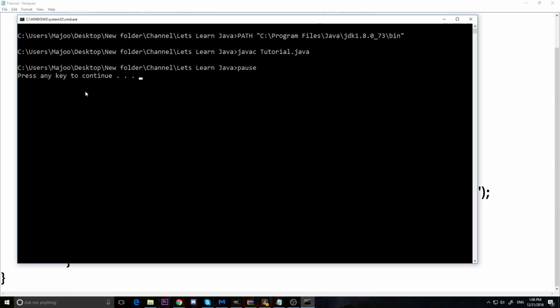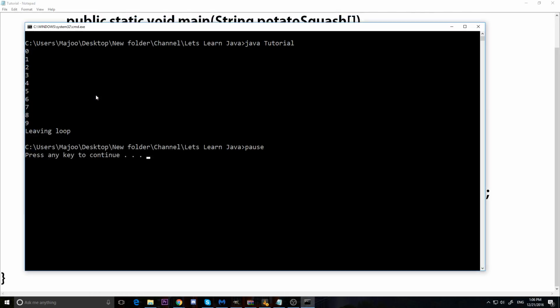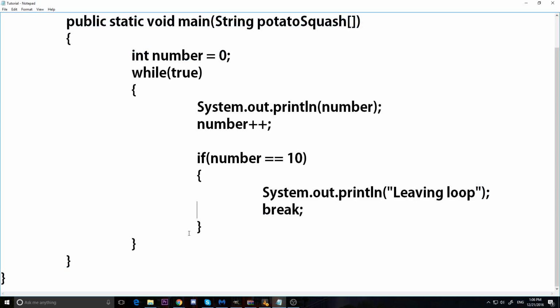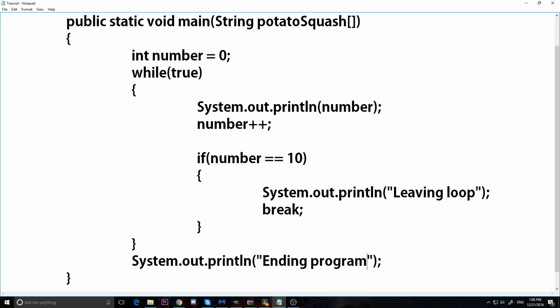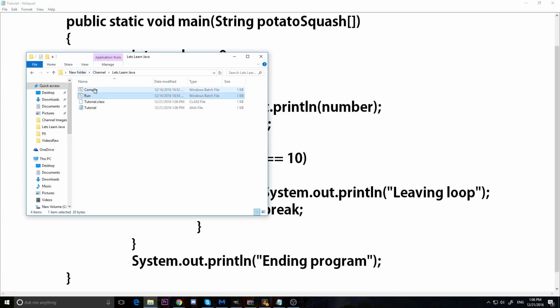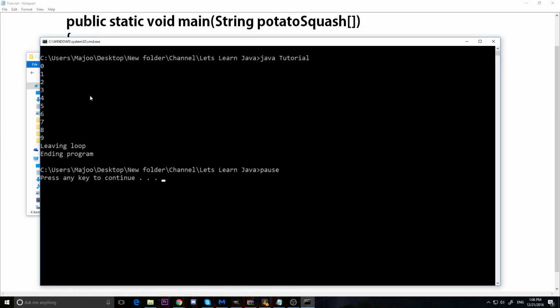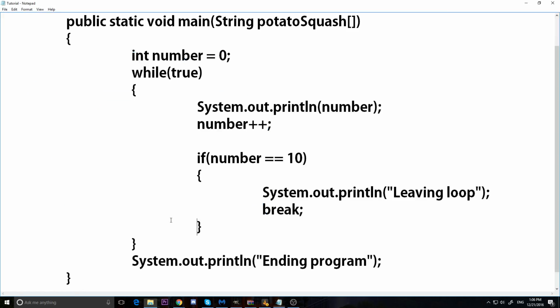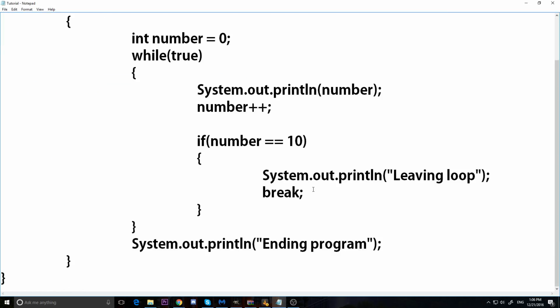So compile, run, leaving loop, and we left the loop. And just to show us where we ended up down here now, I type in system.out.println. I'm just going to type in ending program. Save, file, run, leaving loop, ending program, and we're done. Right? So we broke out of our loop.